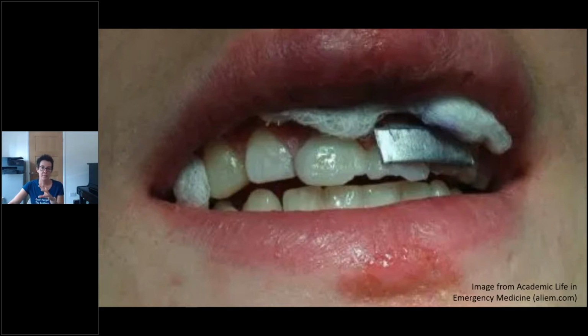They do need to be up to date with their tetanus if you've re-implanted teeth, so just boost them if they're not already up to date, and just give them some antibiotics because they are at risk of infection. And yeah, it would be such a shame after you've done all that good work if it then got infected.